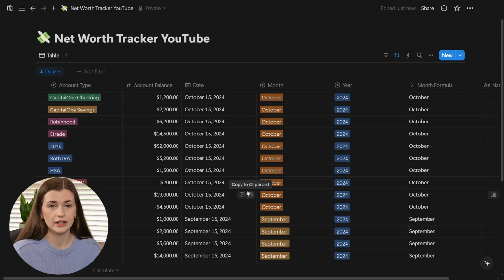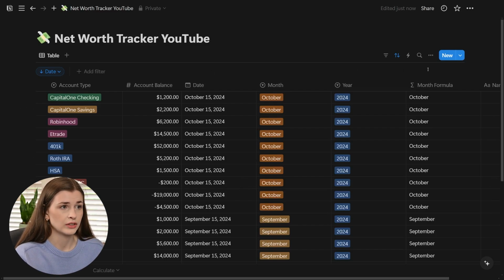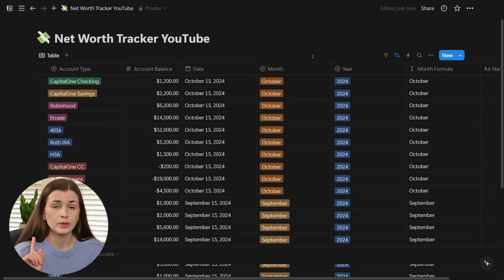So now we're going to go ahead and make some charts. Now, some caveats here. With the charts, you can only make one for free in Notion. So you've got to pick which one you want. So I'm going to show you 3 different charts that I use, and then you can choose your favorite and use that if you want the free one.